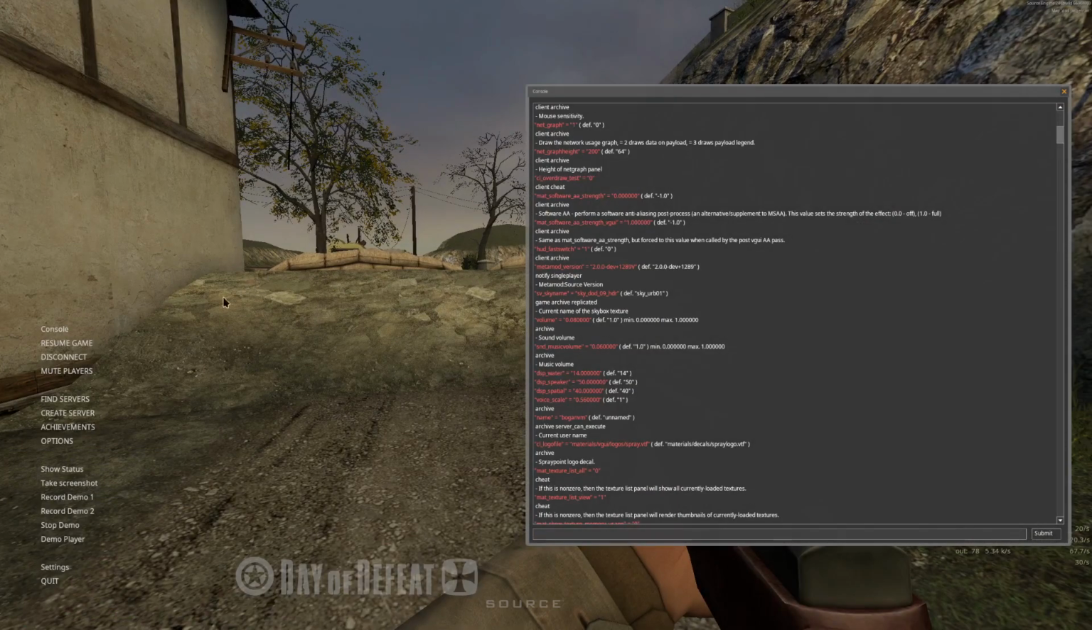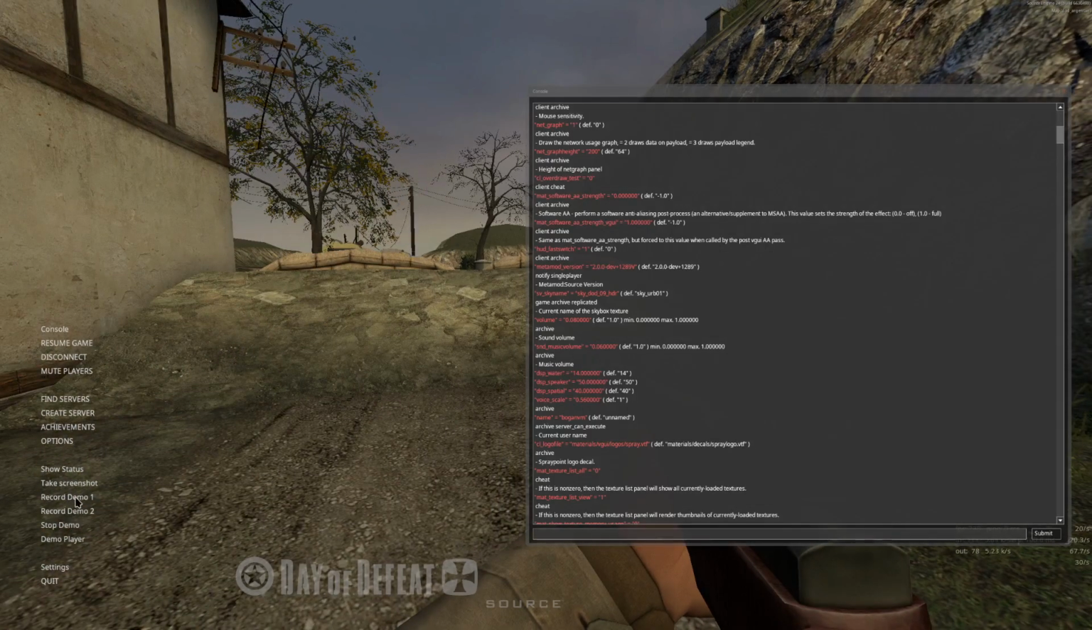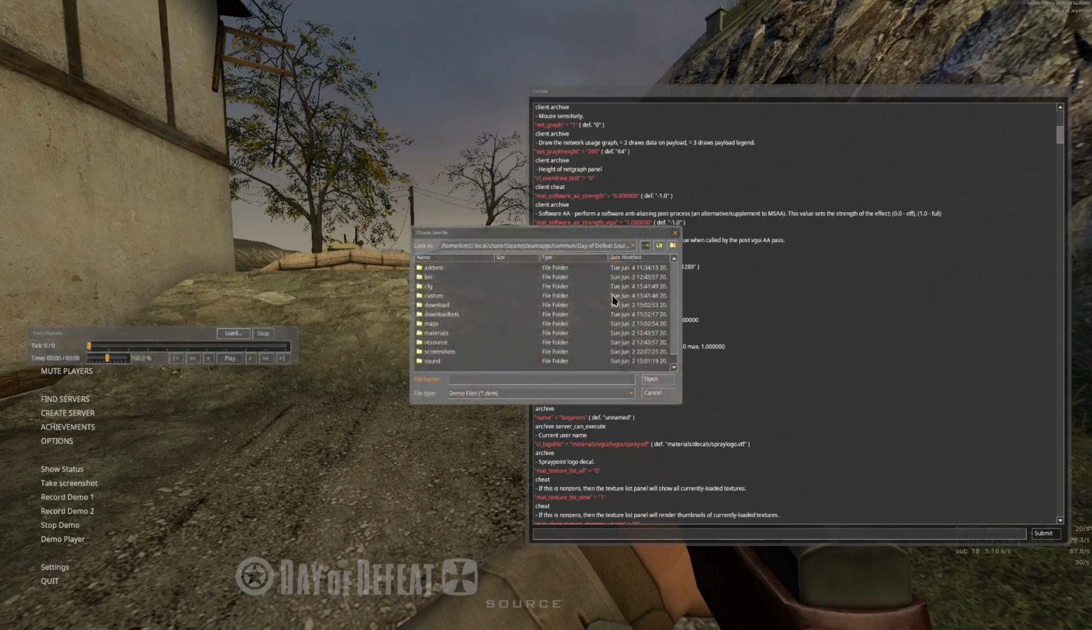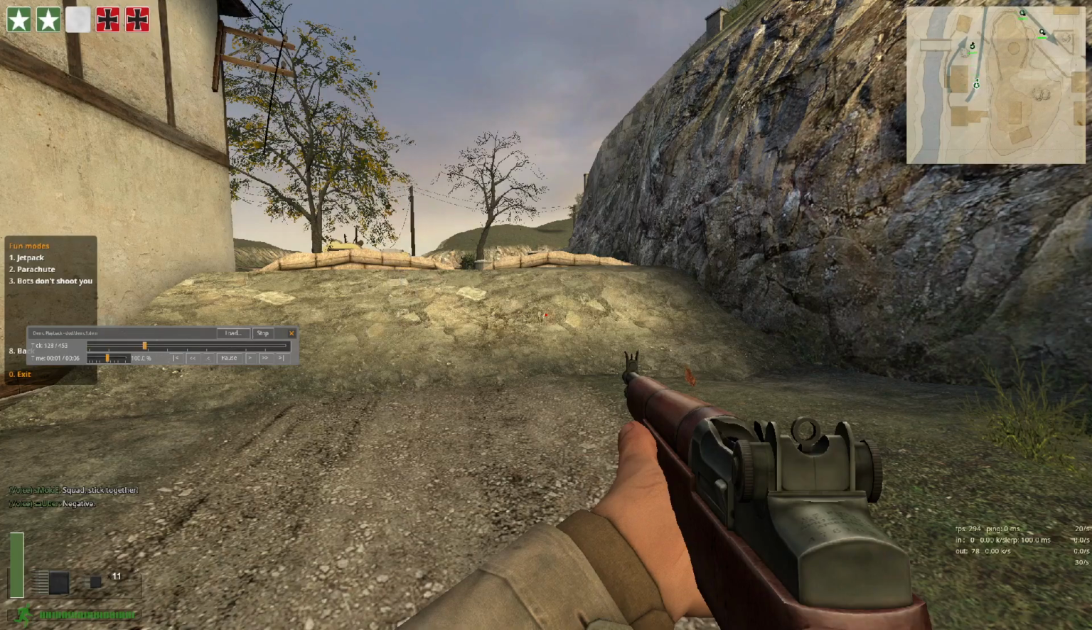Press escape. As you can see, this is expanded out now. There's show status, take a screenshot, record a demo. So I'm recording a demo. Stop demo. See if that worked. I don't think I pressed hard enough. Demo player, and when you press load, yeah, there's demo 1, and this will shut the game down. Select that. Yeah, I did record a demo.